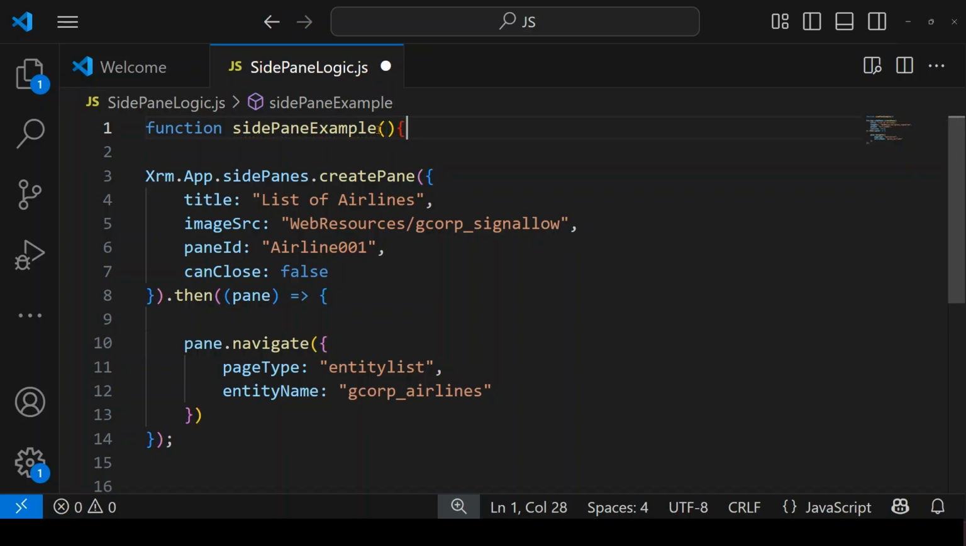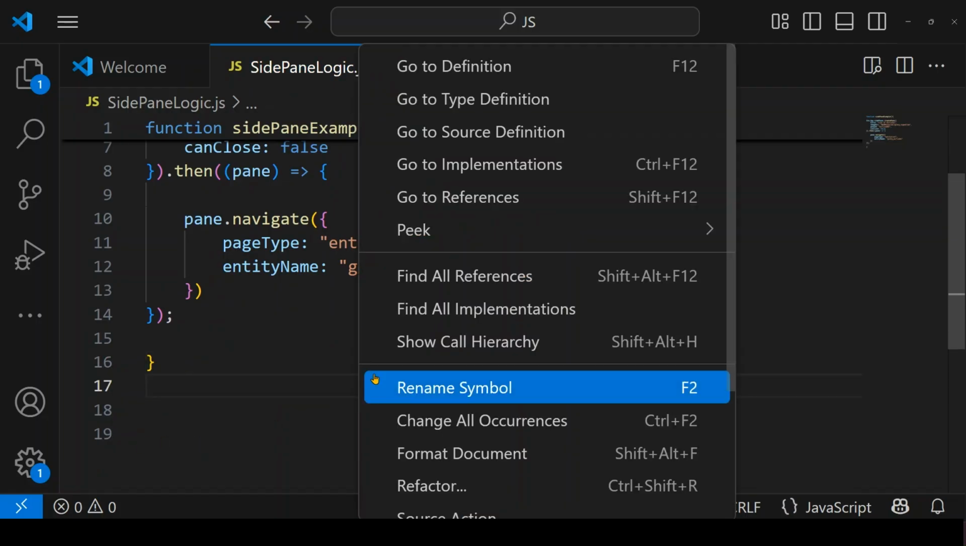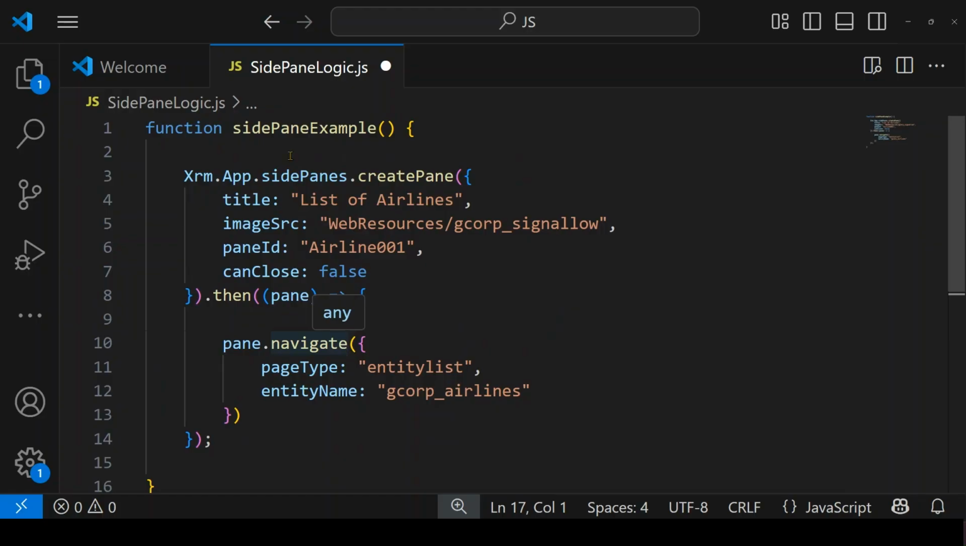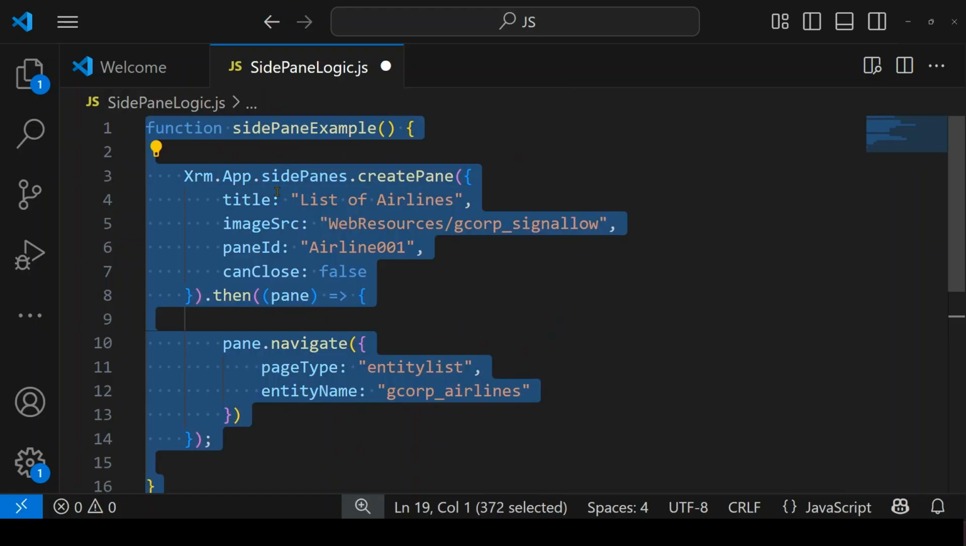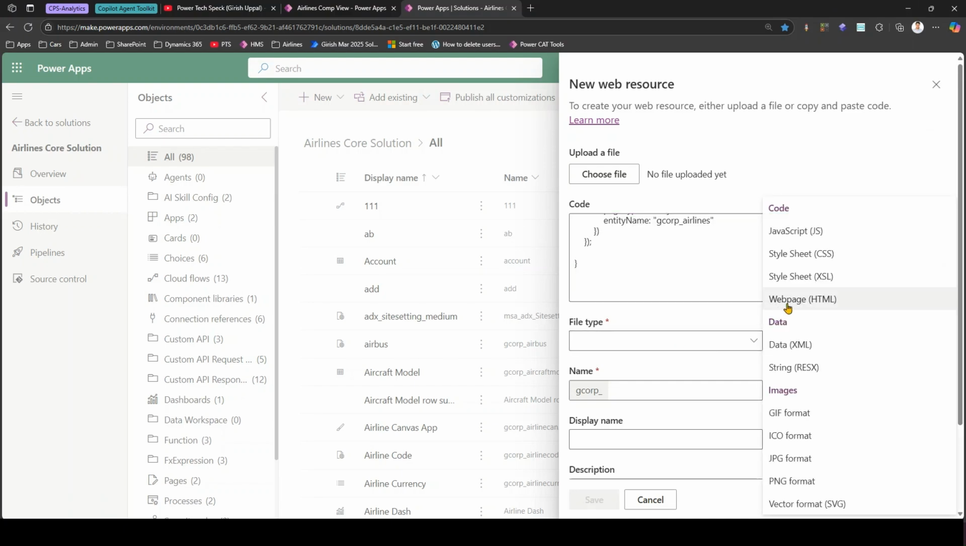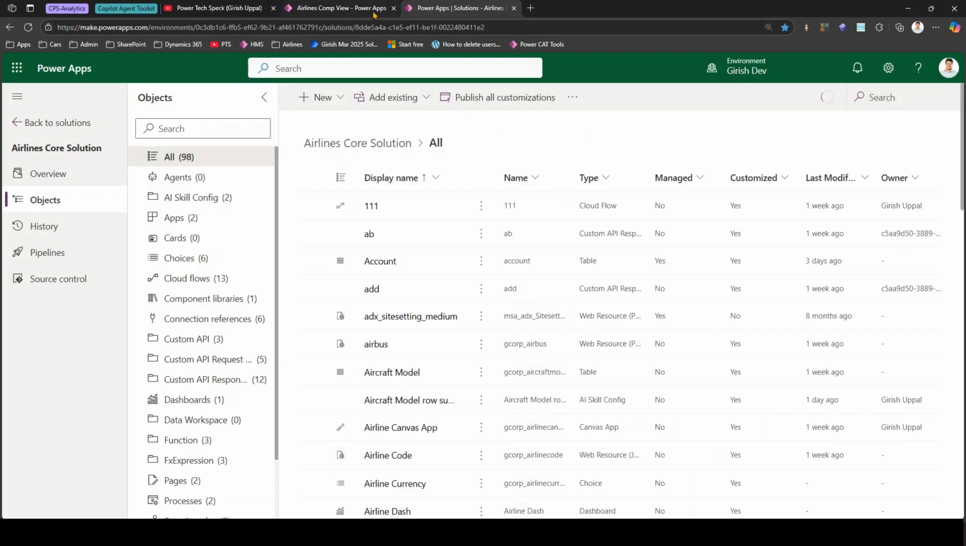And we are not using any specific context, so we don't want the context thing to appear. So I'll just say format document, and this is the code. A function side pane example. Copy this code and paste it over here. What is the file type? File type is JavaScript, and say side pane example. Display name side pane example, and close it.